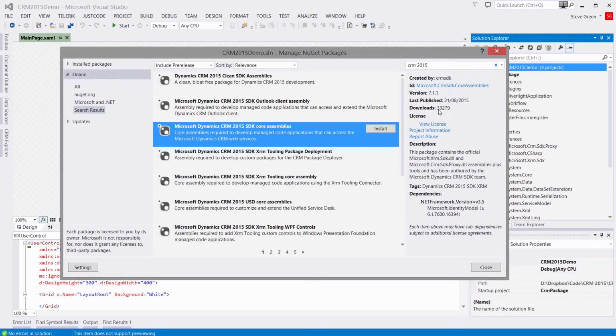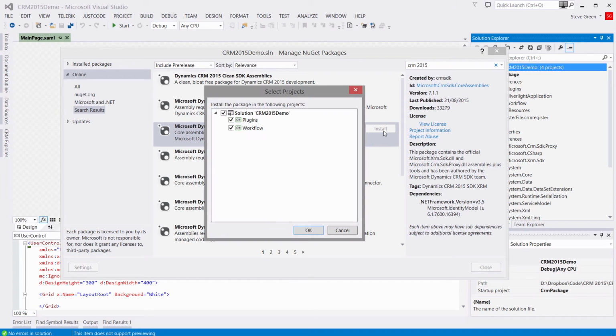On the right it gives you a bit of information about it. I believe version 7.1.1 will be the very latest version for Update 1, but it's backward compatible, so we can add those in. So simply click on Install. It will ask you which projects you wish to add the references to.